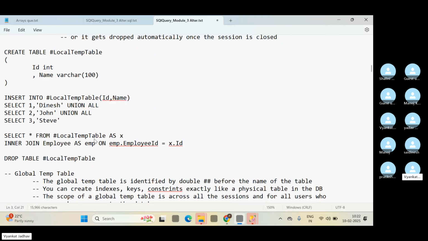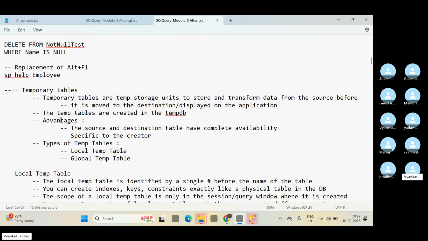So today we will learn how we can create the temporary tables. Like in the last class, I had given you the definition or introduction of temporary tables. So what are the temporary tables? Temporary tables are the temporary storage units to store and transform data from the source before it is moved to the destination or displayed on the application.